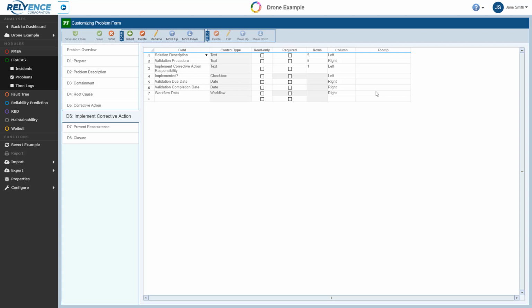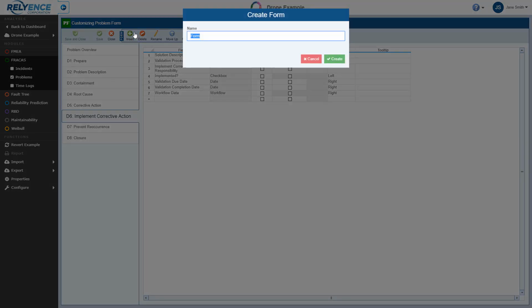In this tutorial, we'll work through the steps to add a new form at the end for management review. So we'll start by using the Insert button here in the Form section of the toolbar. The Create Form dialog appears, and we're prompted for the name of our new form. Once we've defined the name, we click Create.